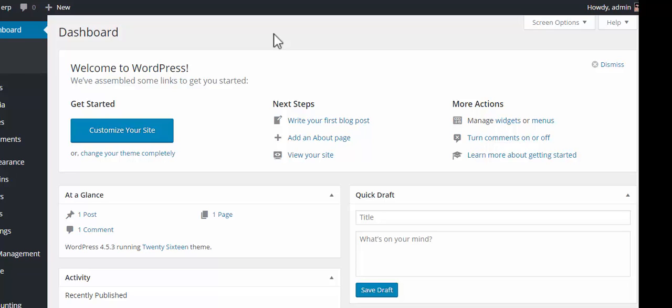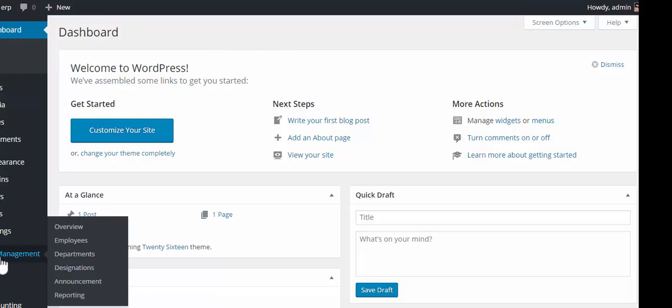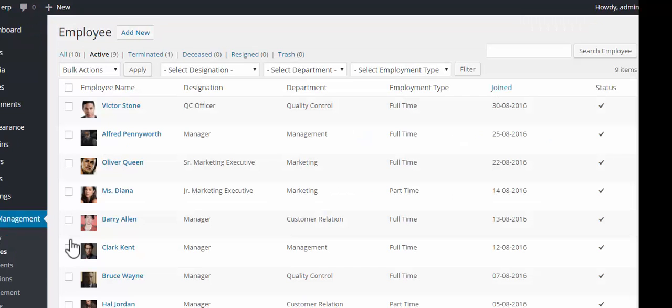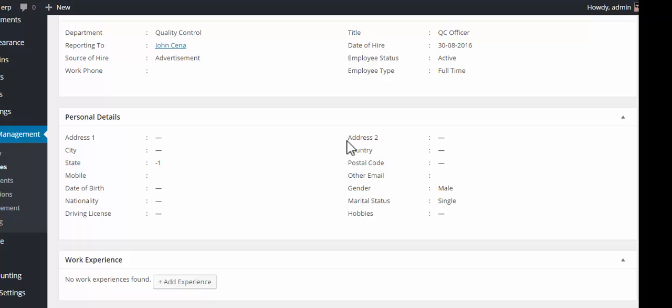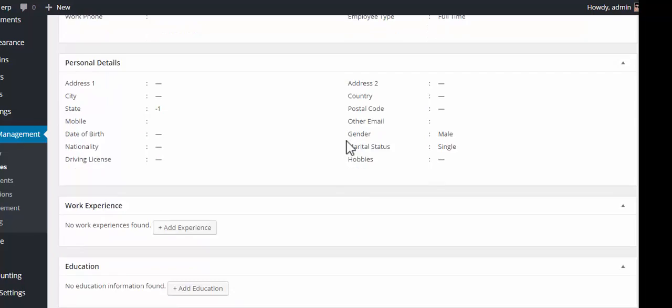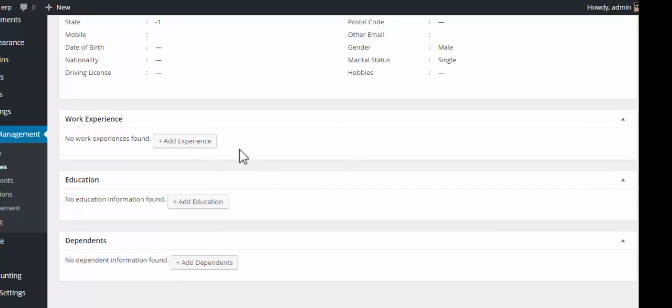To manage an employee profile, you have to go to the employee profile list first. So here's the list. Now choose an employee. So this is the page where you'll be able to see all kinds of necessary information of an employee. You can add some additional information as well.